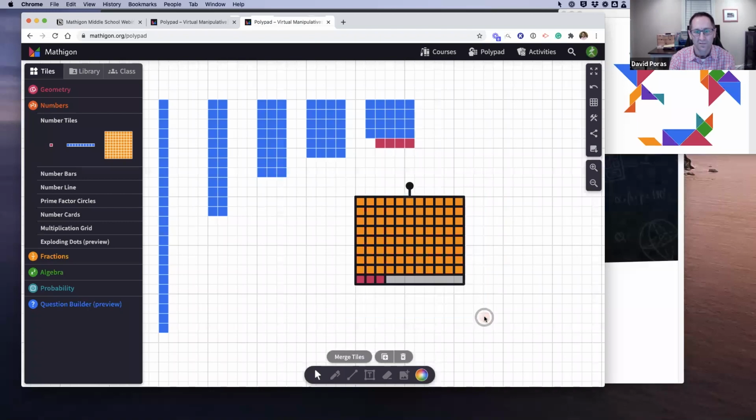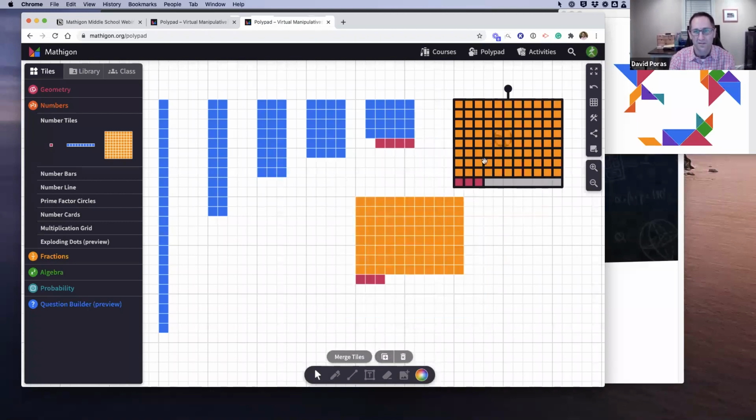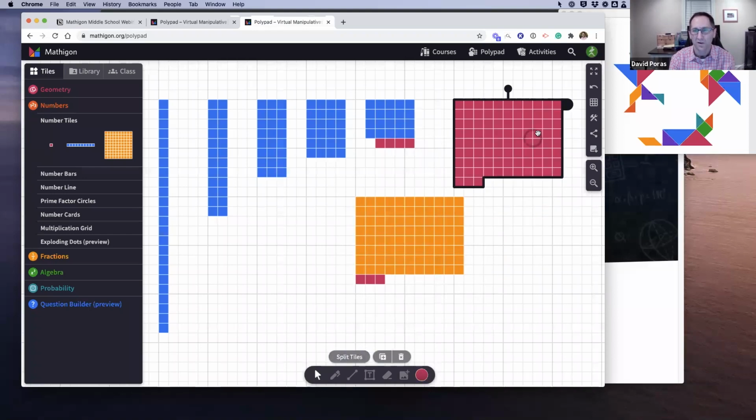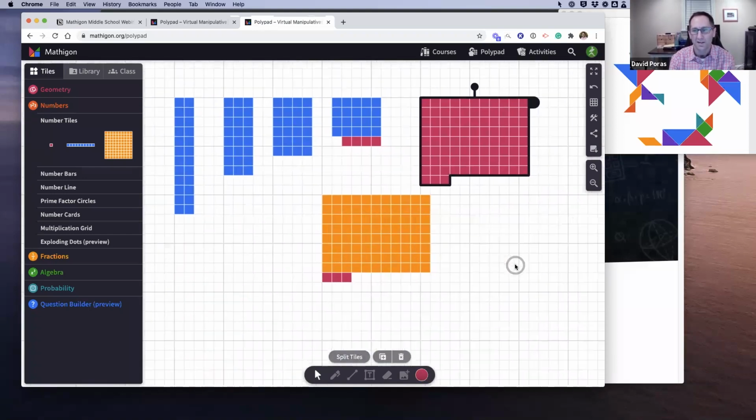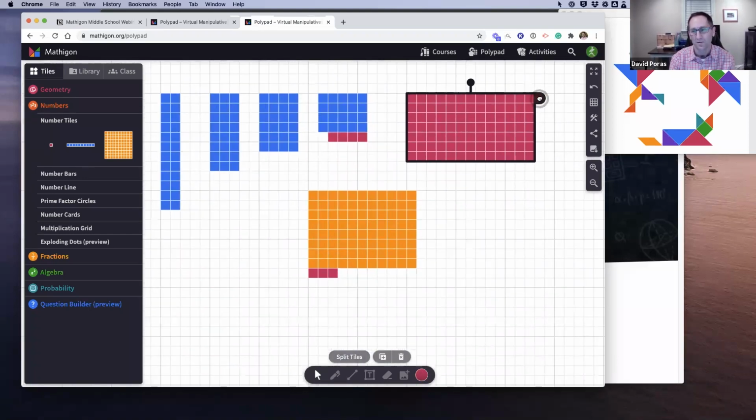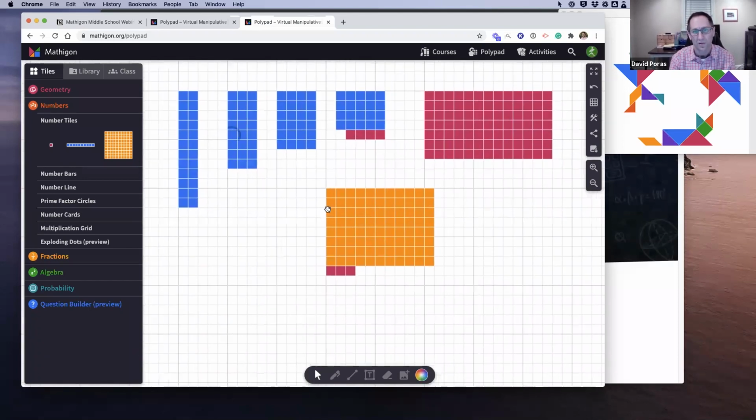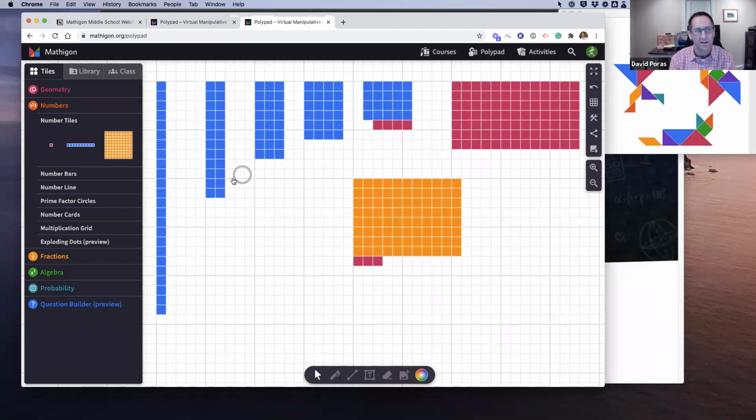Let me take all of these and copy them. And we know for many students that initially 91 might feel prime, but as we go to 13 times 7, shows that 91 is a composite number, right? So all sorts of wonderful things to do with these number tiles.